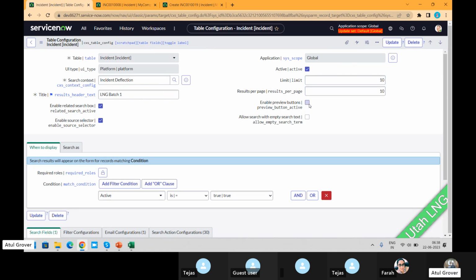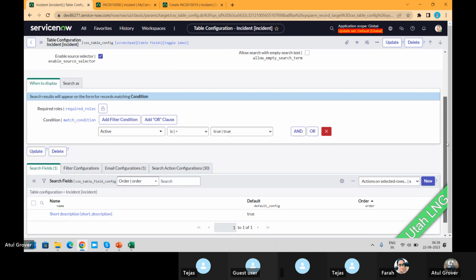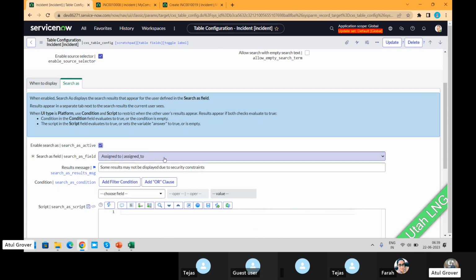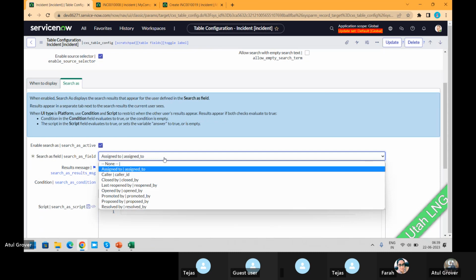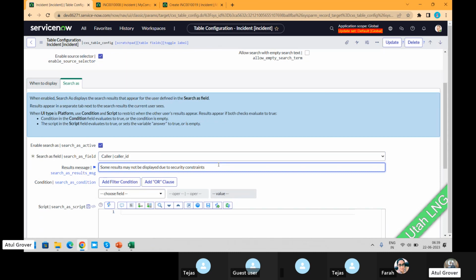Is the preview button available? Yes, because as of now there's no preview. You have just the attach button here. And then search as. How you want to search in this area. So search as, if I say search as active, search as field. I want to search as assigned to, I want to search as a creator kind of thing, or the caller. That I am the caller, I want to be searched as a caller here. What message you can display if it is not able to show you, so you can put some message. Due to some ACLs, some things are not available as well. And then if you want to put some condition, you can put it, or if you want to do some scripting, you can script it as well.